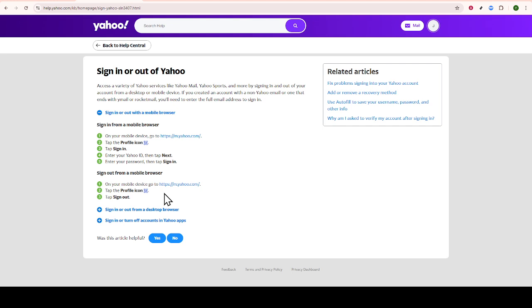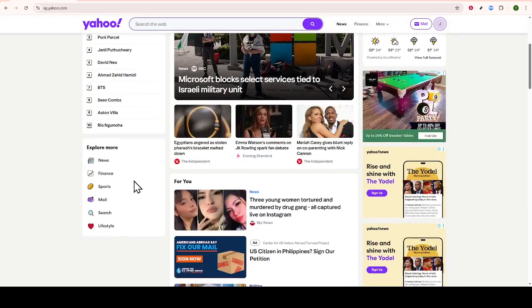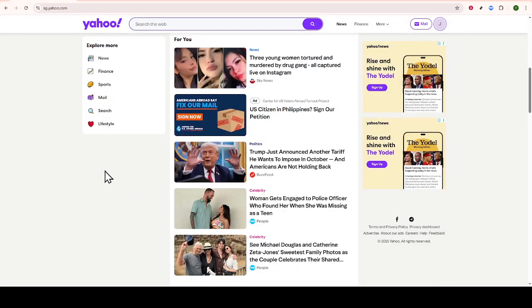And there you have it. You've now successfully signed out of your Yahoo Mail account on your Android device. If you ever need to sign back in, you can simply open the app and use your credentials. This makes it easy to manage privacy, especially if you're using a shared device. Remember, signing out when you're done with your email can be an important step in maintaining your online security.